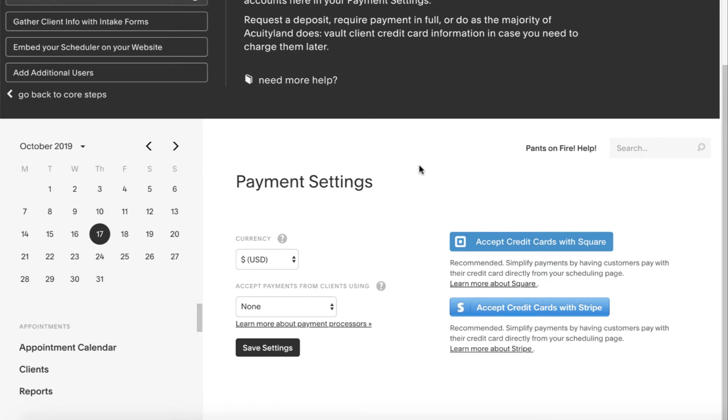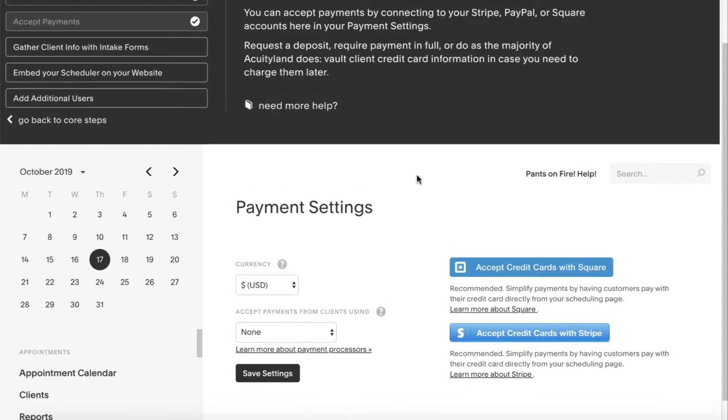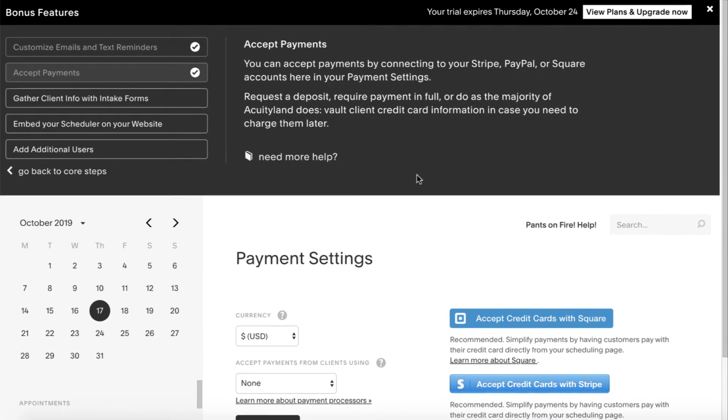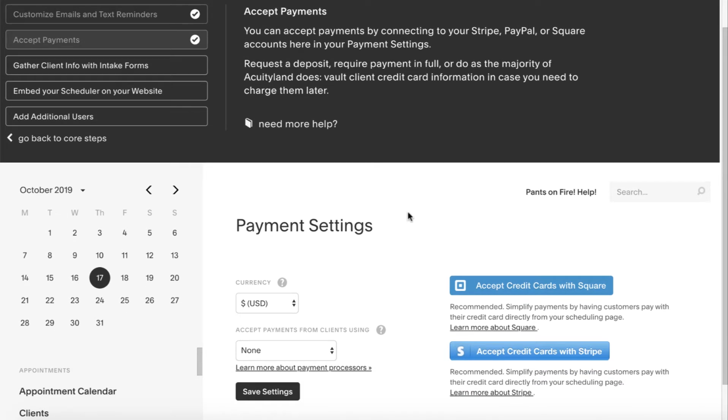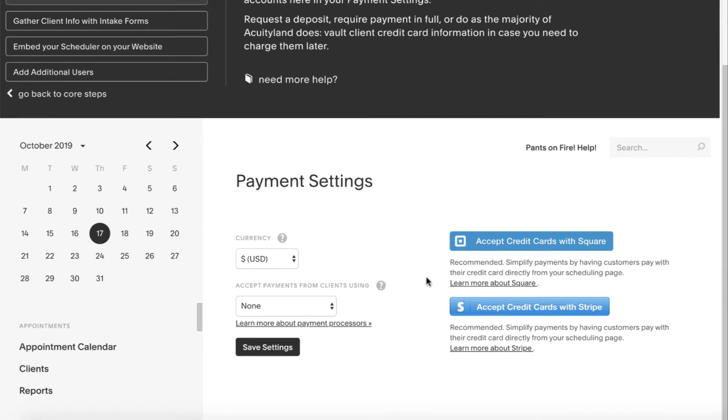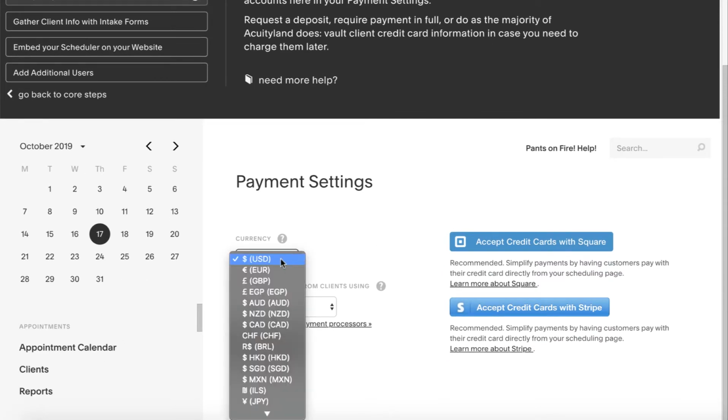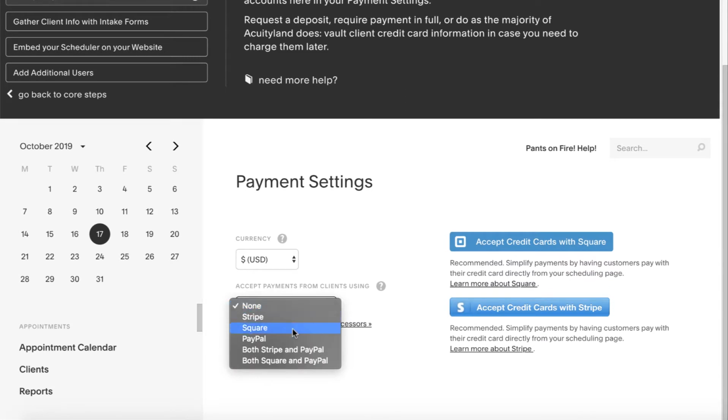So the beautiful thing about Acuity is that you can accept payments for these appointments up front when the appointments are made. And so you don't have to manage or have any other setup for getting the payments. And you can plug it straight into your Square or Stripe or PayPal accounts. So here we select the currency. I've got it default to USD. And then you can select Stripe, Square, PayPal, or both Stripe and PayPal or Square and PayPal, right?